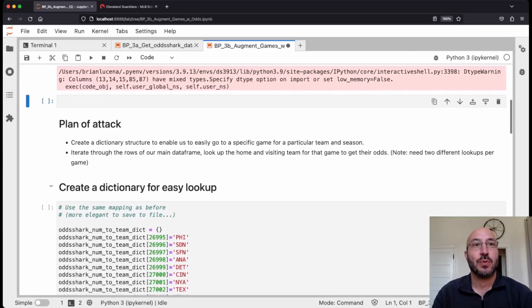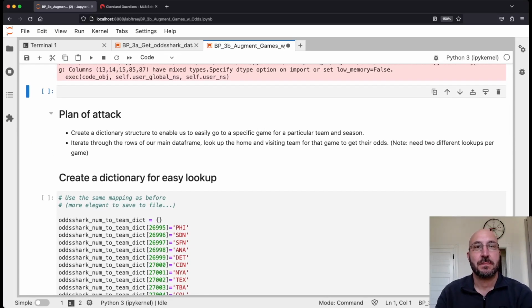And what's our plan of attack? Well, we're going to create a dictionary structure that enables us to easily find a specific game for a team and a season. Then we'll go through our main data frame, and we'll look up the home team and the visiting team, and we'll have to look up the home team in our odds data structure, get the odds for that particular game, and do the same for the visiting team. Because remember, the probabilities don't sum to 1, so you actually have to do 2 lookups. You have to look up the home team. What kind of bet could you make on the home team? What kind of bet could you make on the visiting team?